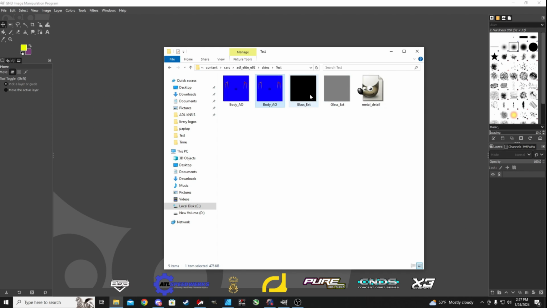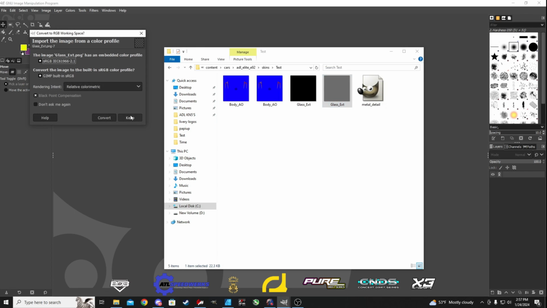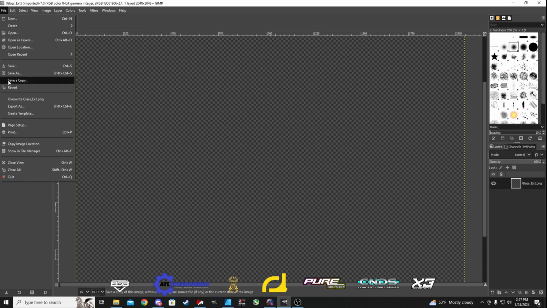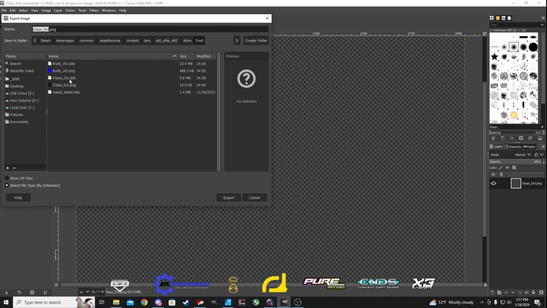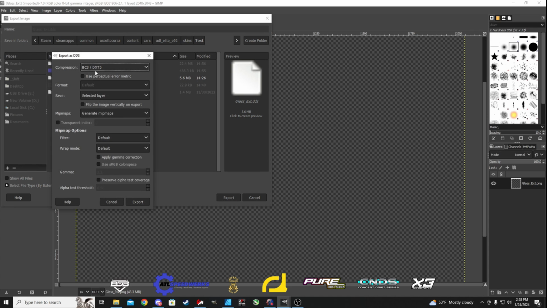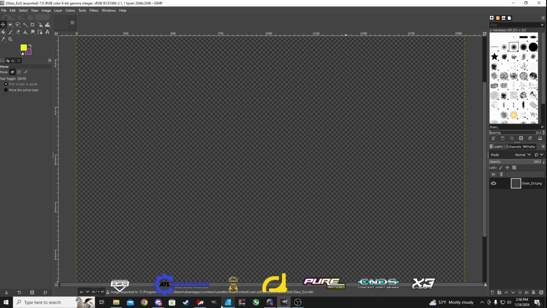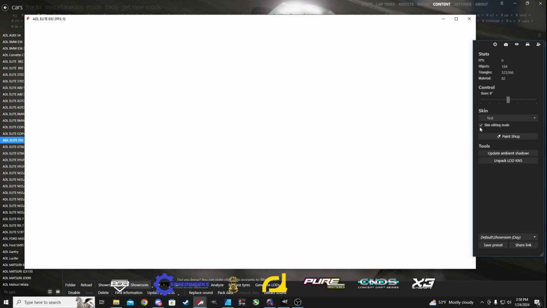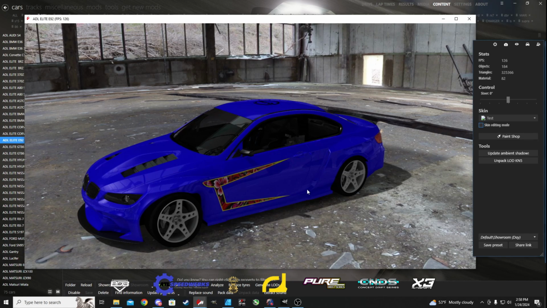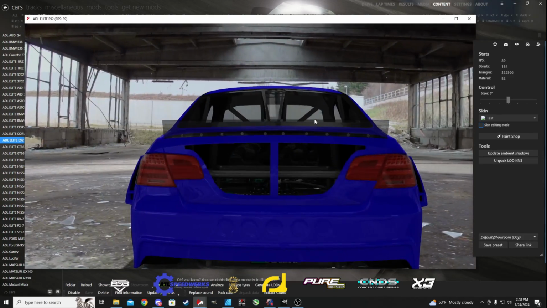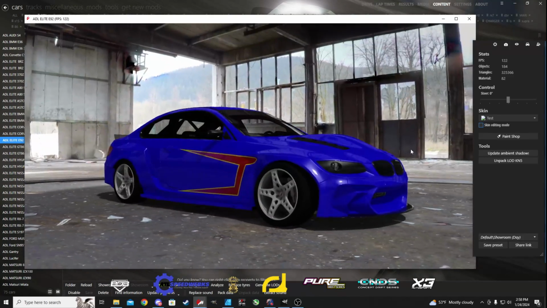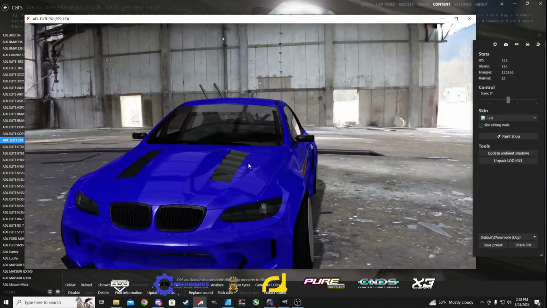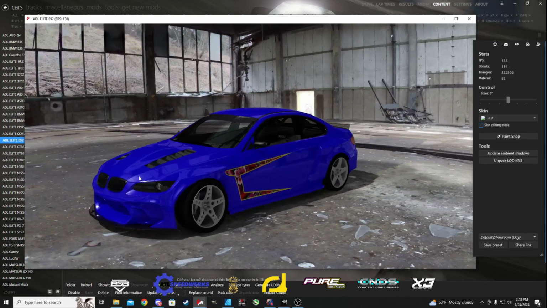So we got the Glass EXT right here. Same thing, export as Glass exterior DDS, replace. Like I said, BC3 DXT5, generate mipmaps, export, and now I can take it out of skin editing mode. Windows are tinted. Everything's good to go. I really like how all this stuff turned out. Sick. Now I got a livery done.